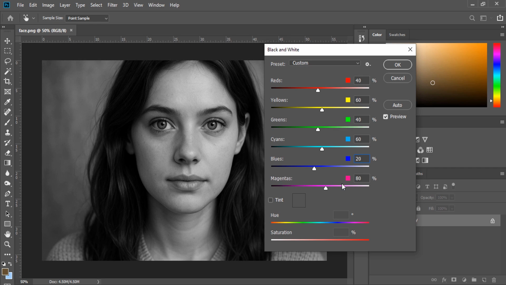Magenta. Affects magenta colored items like clothes or flowers. Increasing it brightens them. Decreasing it darkens them. In short, each slider controls the gray intensity of its specific color, allowing you to fine-tune the contrast and mood of your black and white image.